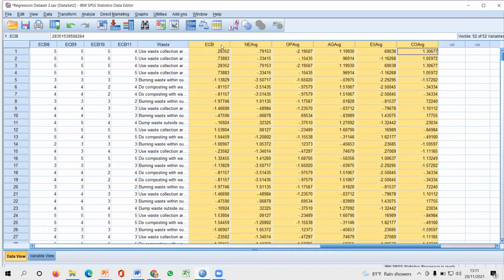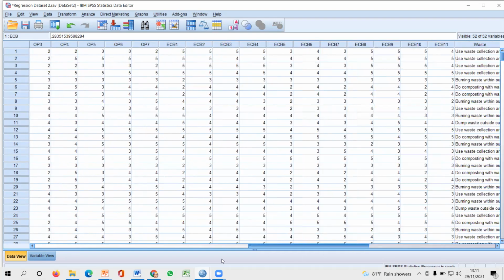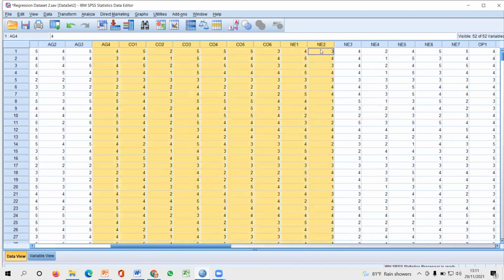Then finally I ended up with these variables, summation, right? Now I have 6 variables, right? So then I don't need all this information again.